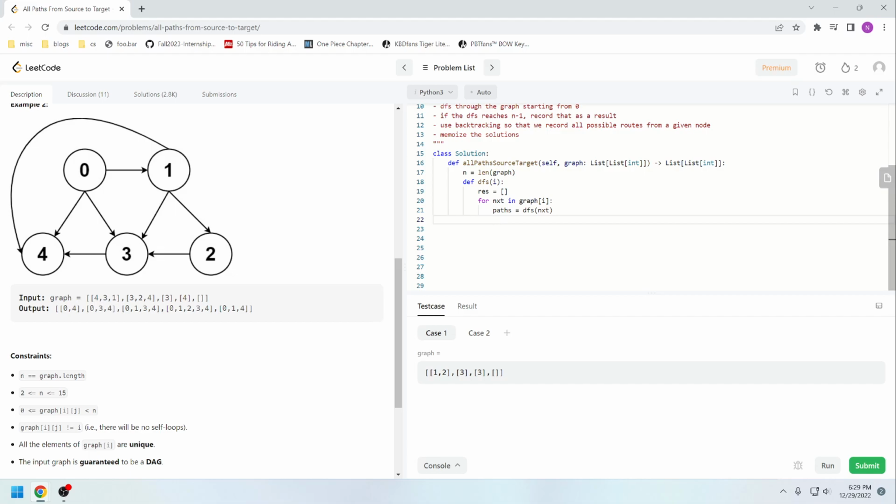So for p in paths, p dot insert at 0 position i. Then res dot append p, so concatenate this: i plus p.